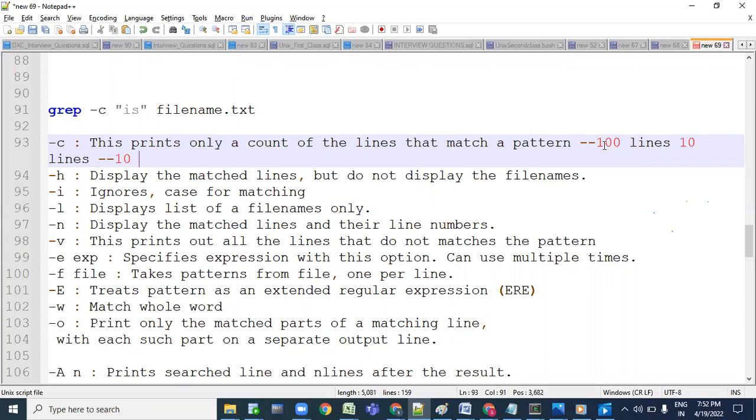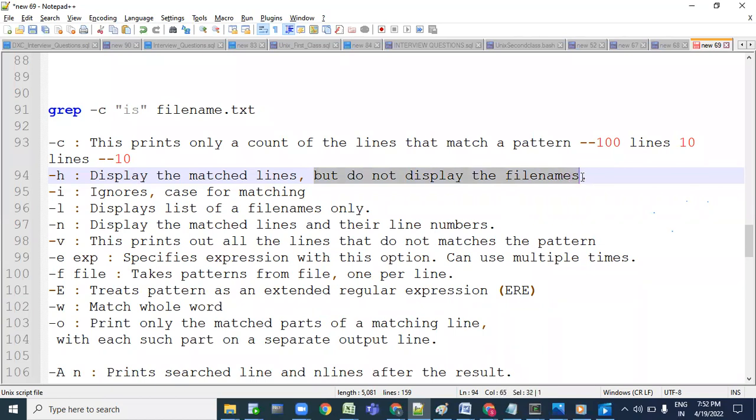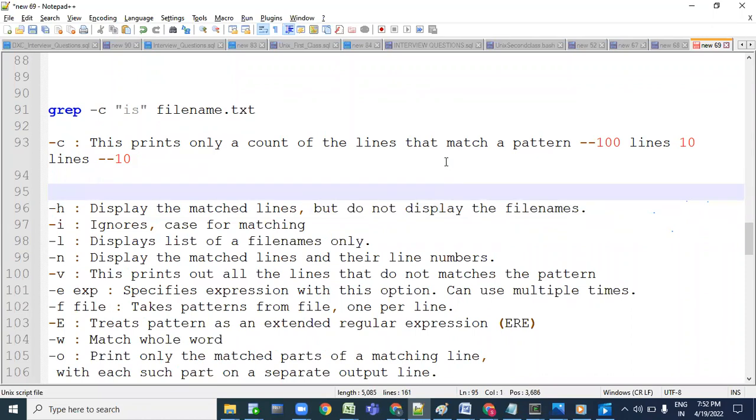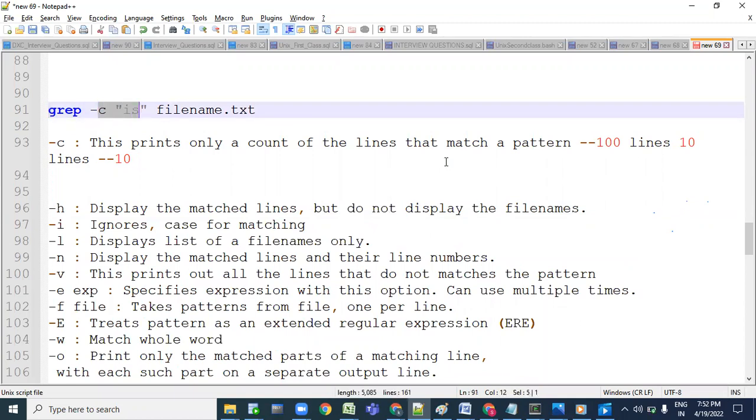Next, -h: display the matched lines, but do not display the file names. Let me complete this one by one, with the options along with explanation. One minute, guys.